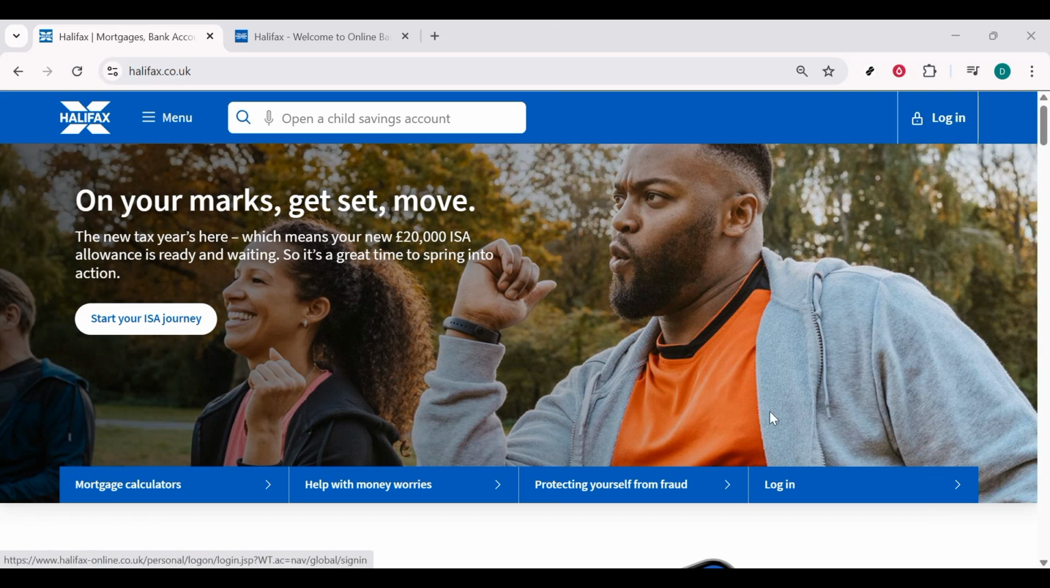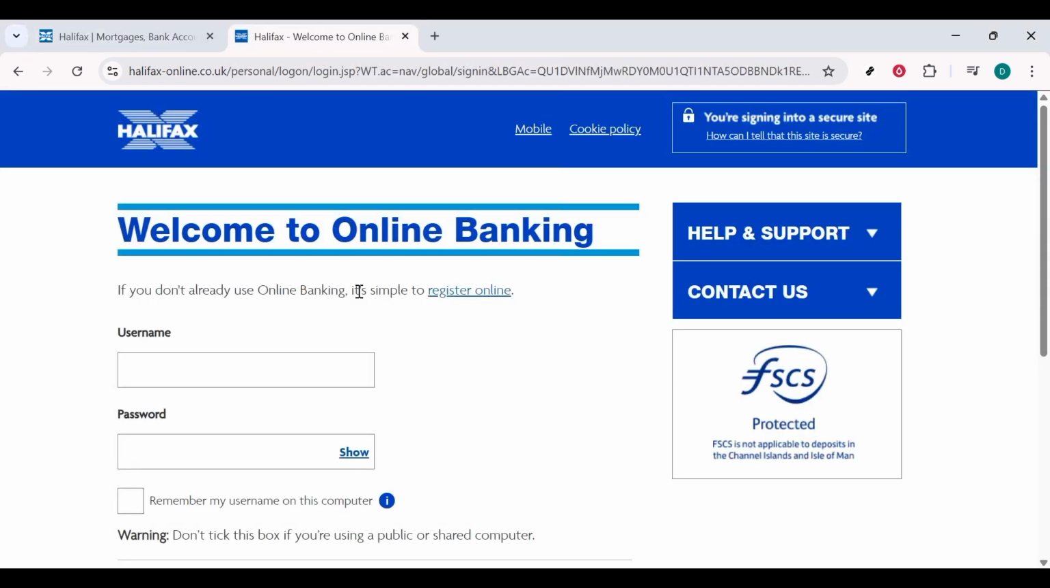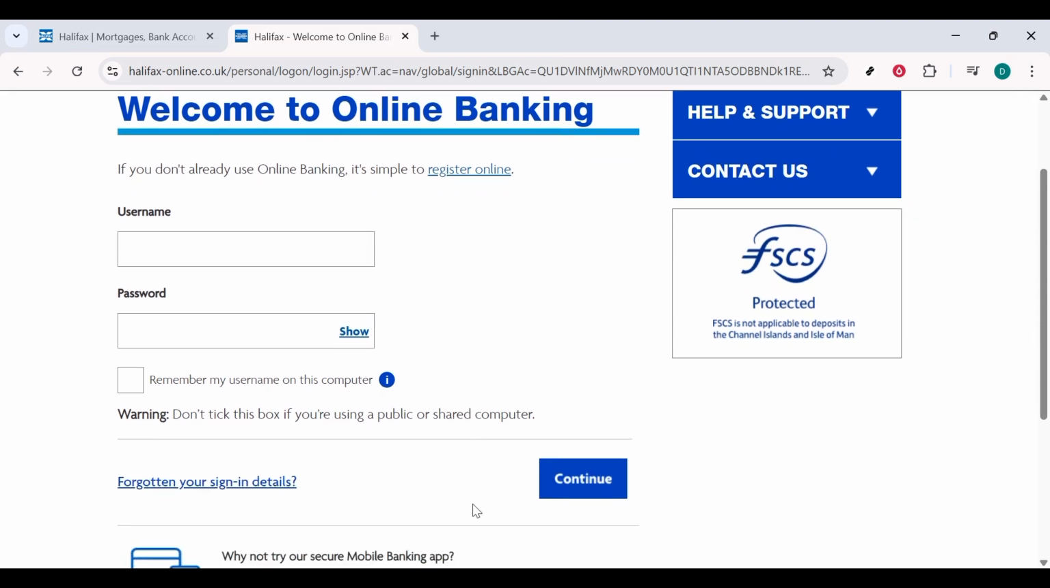On the homepage, look toward the top of the page for the sign in button and click it. This takes you to Halifax's secure login area. On the sign in page, enter your user ID, your password and your memorable information exactly as you set them up. These details are case sensitive, so double check for capital letters, spaces and any special characters. The memorable information is an additional security layer. You'll usually be asked for specific characters from it, not the whole thing.